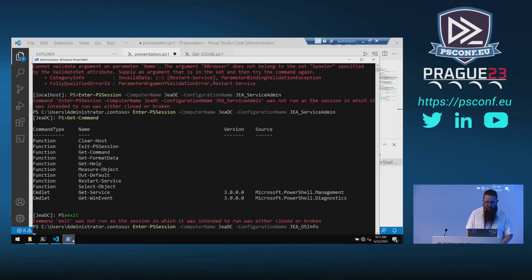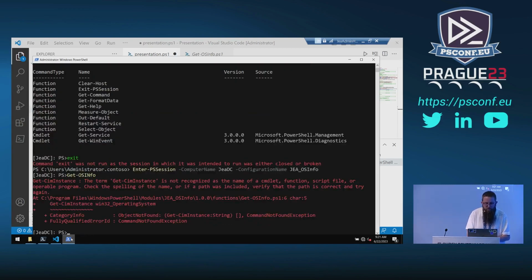Exit, enter, and get OS info. Oh, what happened here?